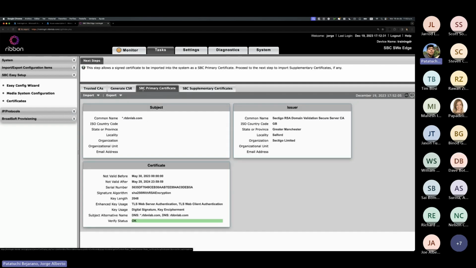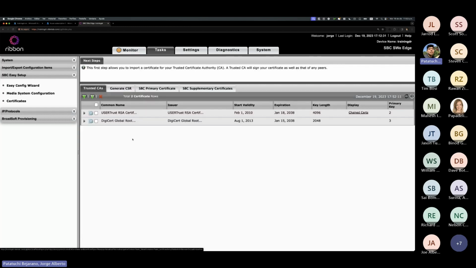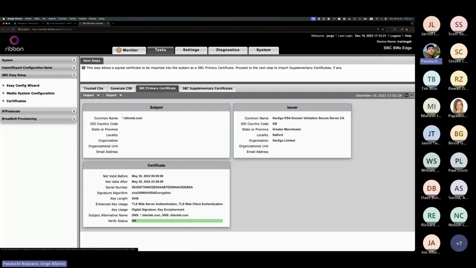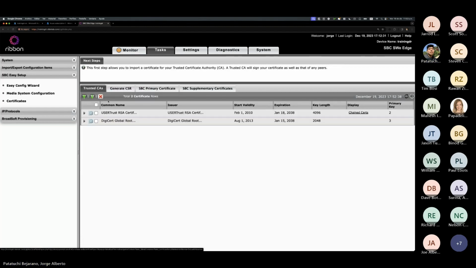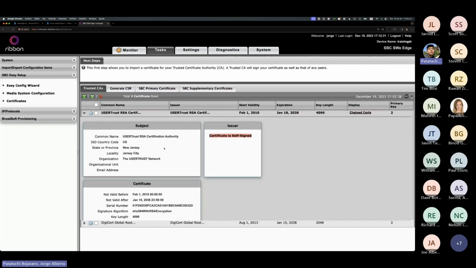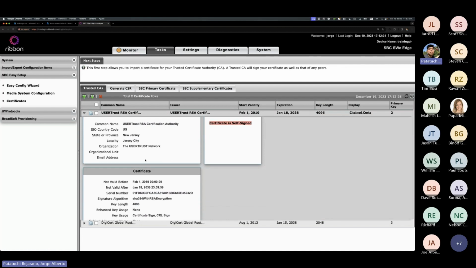Okay, to be able to upload the primary certificate, you need to have the root and intermediate first on the trusted CAs. I'm a little bit confused. Can you explain that? Yeah, usually when you sign the certificate with a certification authority, it will give you back a bundle of root and intermediate certificates and your certificate signed. So in this case, for example, to be able to upload my primary certificate, I need to get the root and intermediate from user trust.